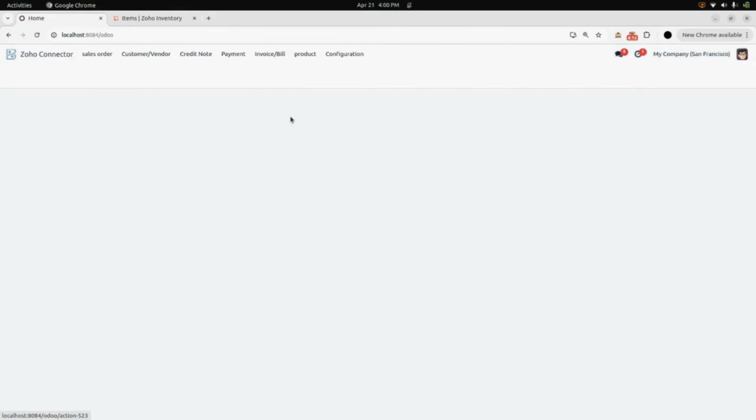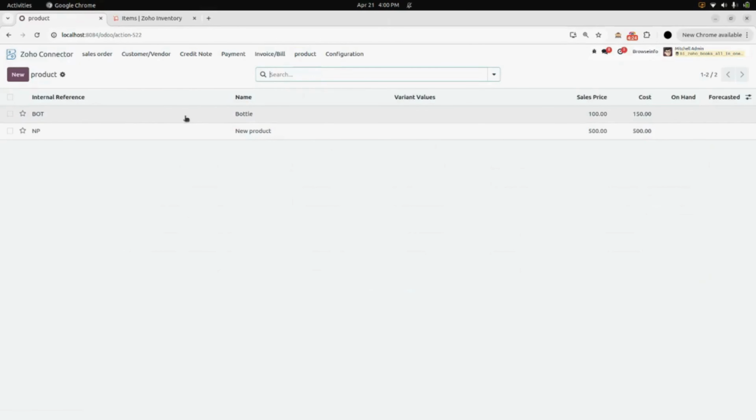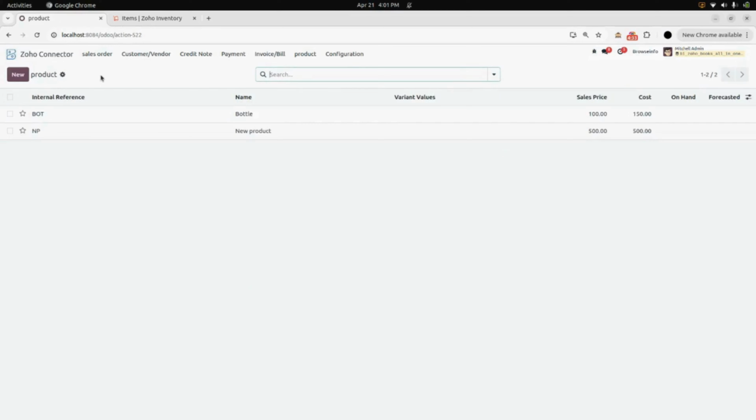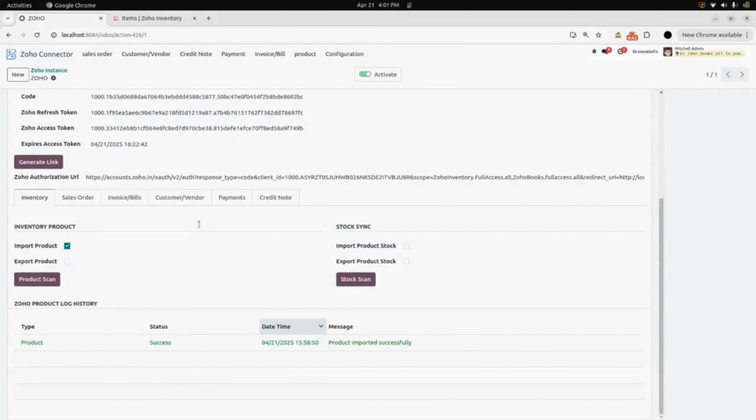Now again we will go into our Zoho connector. Here you will find a menu for product. Click on Zoho product and here you can see the product which we imported right now. Here you can see the product bottle. Now after this, again we will go into our instance and we will open the instance. Now under the import product checkbox, you will find the export product checkbox. Enable that boolean and save it.